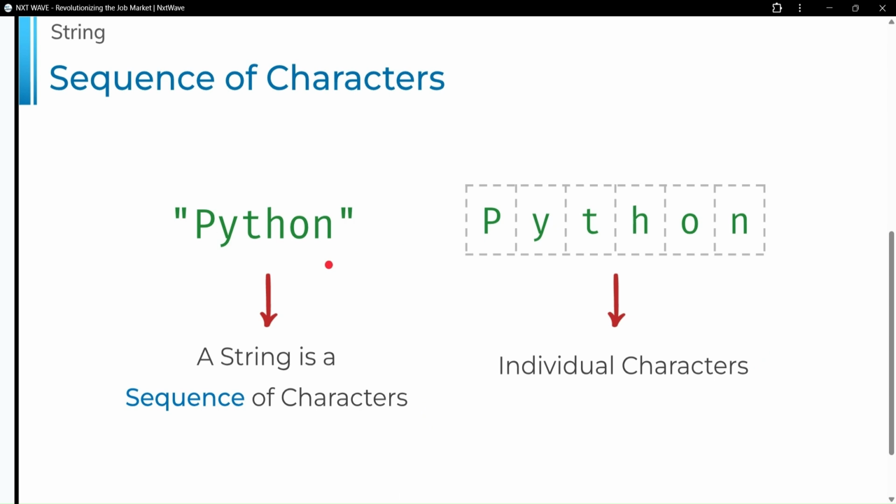Let's see this. Here there is a sequence of characters. A sequence of characters is a string, which is represented in between double quotes. A string is a sequence of characters. Sequence of characters means P is one character, Y is one character, T is one character, like that. Here individual characters are like this. See this, in one box P, in another box Y, like this. In each box there is one character. A character is nothing but one alphabet. Okay. A string is a sequence of characters. Combination of many characters is called a string.